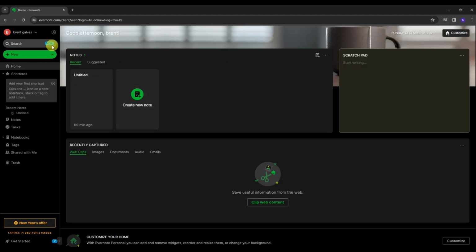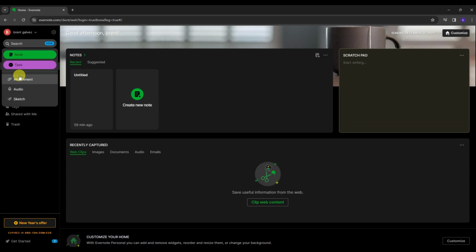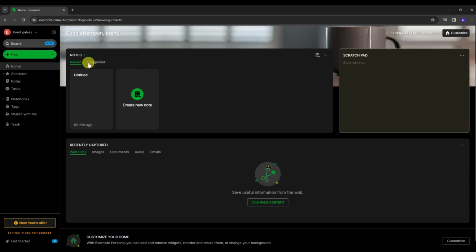So on the left side panel of the screen, we have the shortcuts to pull up the tools that we can use in our note-taking activity. The first one is the quick add options, and this allows me to add a new note, task, attachment, audio, and sketch. Then I have my home page where I can see all my recent notes over here. Then I will also have my scratch pad over in the right hand side. And then I have my recently captured over at the bottom part.